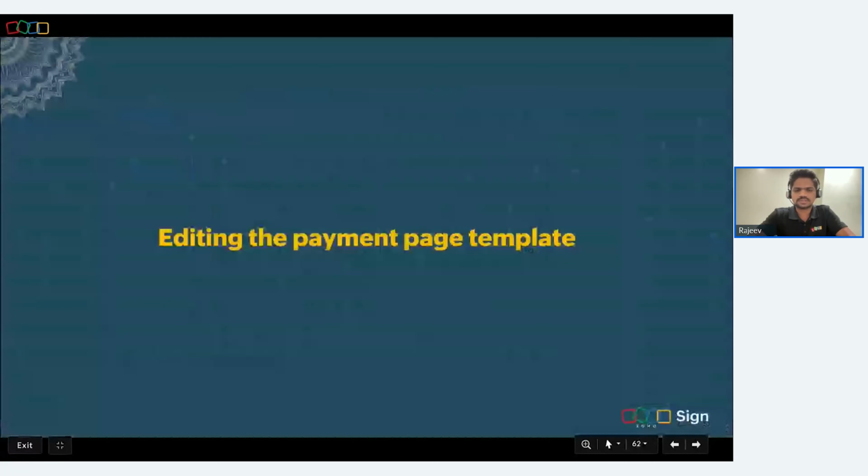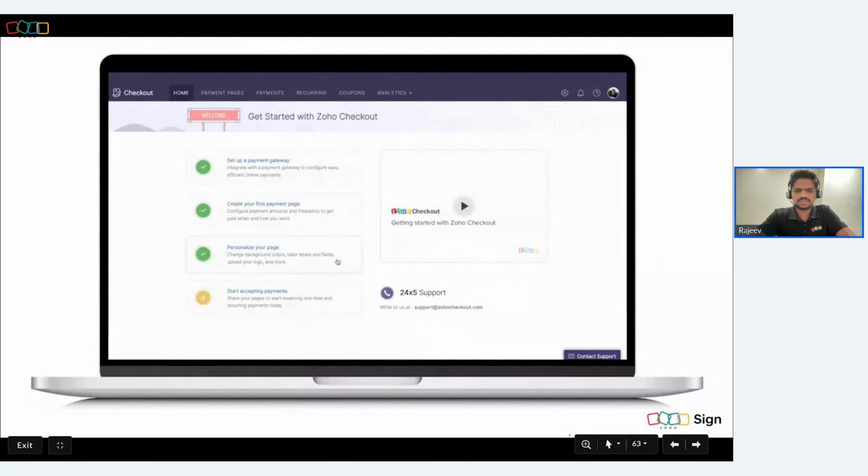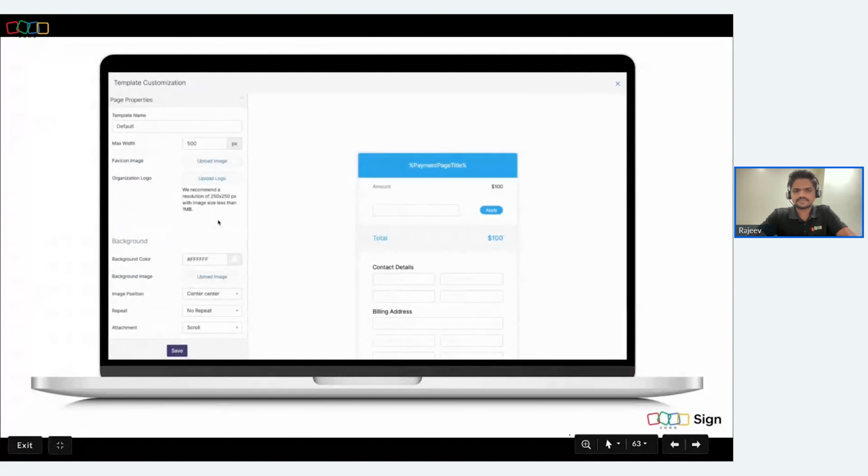Zoho Checkout also has an option where it allows you to edit the payment page template apart from the default one that's present, so that it helps you to align with your brand or the organization's brand. So all you have to do here is click on the third one, personalize your page. And once you click that, it takes you to the default template that you have created. Click edit.